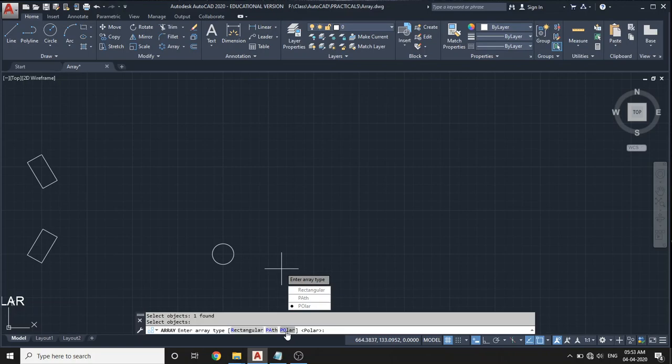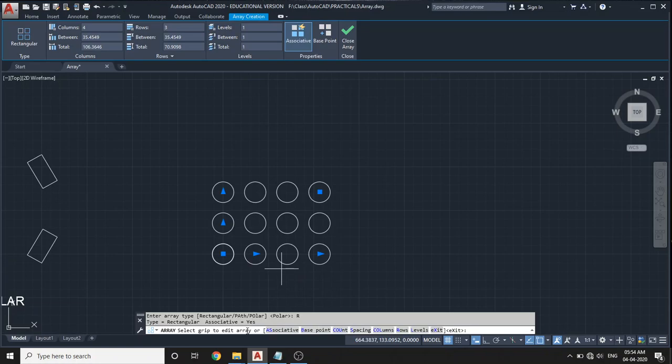The difference between the earlier command I typed and this command is that in the earlier command I gave a prefix, a minus sign, which indicates that the older version of the array command has to be used. Now I am using the latest version of the array command, so I am giving only the array command, and here three options are available. So I am just clicking the rectangular array.